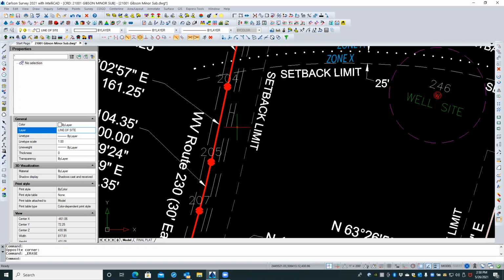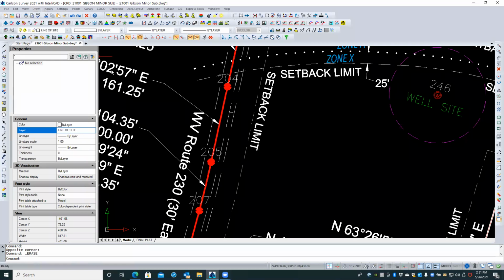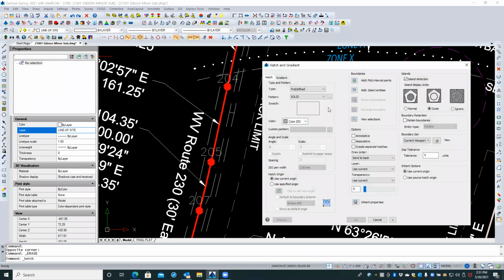So let's go ahead and run the hatch again. And it should have kept what we had. It may not have, but that's all right. We'll pick it back up. Yep, there it is. Everything's still good. So now we're going to select. Oh yeah, there you go.